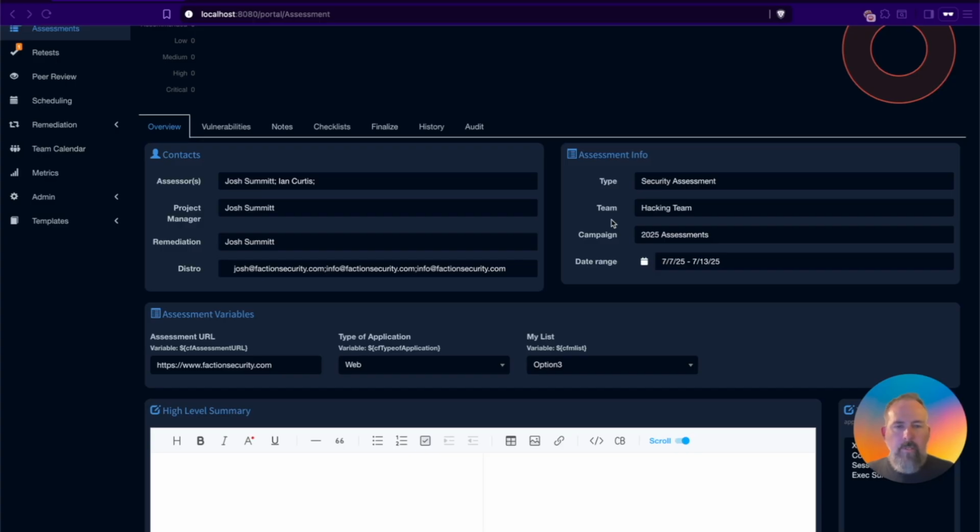Over here is more detailed information about the assessment, maybe what team this is on, what type of assessment. The assessment could be a mobile or network security assessment. It's all configurable by you on how you set up your assessments. And then here is the date range for this assessment, when it's supposed to start and end.